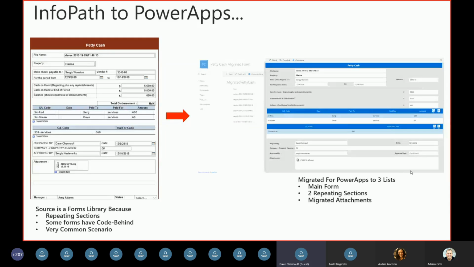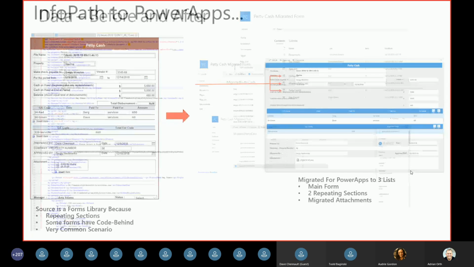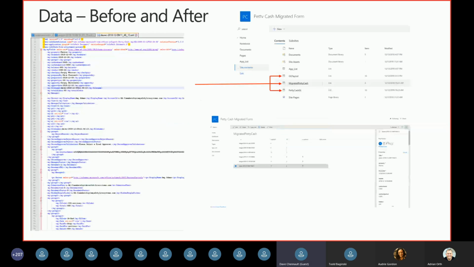So let's go to the next one real quick. I'm just showing you here how on the left it was a single file, an XML file. On the right, it became 3 lists, right? It became the parent, I think that's in the middle, that migrated petty cache. And then you have your 2 child lists, GL payout and petty cache GL. So that one file on the left, XML, became 3 lists in SharePoint. And then we have to migrate all the data. You can hit the next one.